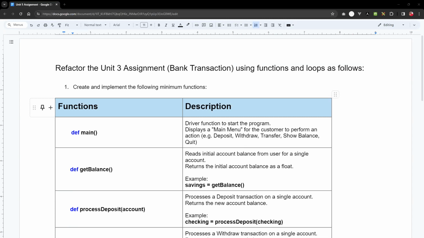In this video, I'm going to walk through how to complete Unit 5. This is just one approach. There are many approaches. You can do however you like, but I'll show you how I would usually tackle this, okay? So our task is to refactor the Unit 3 assignment, which is the bank transaction application, using functions and loops as stated here, okay?